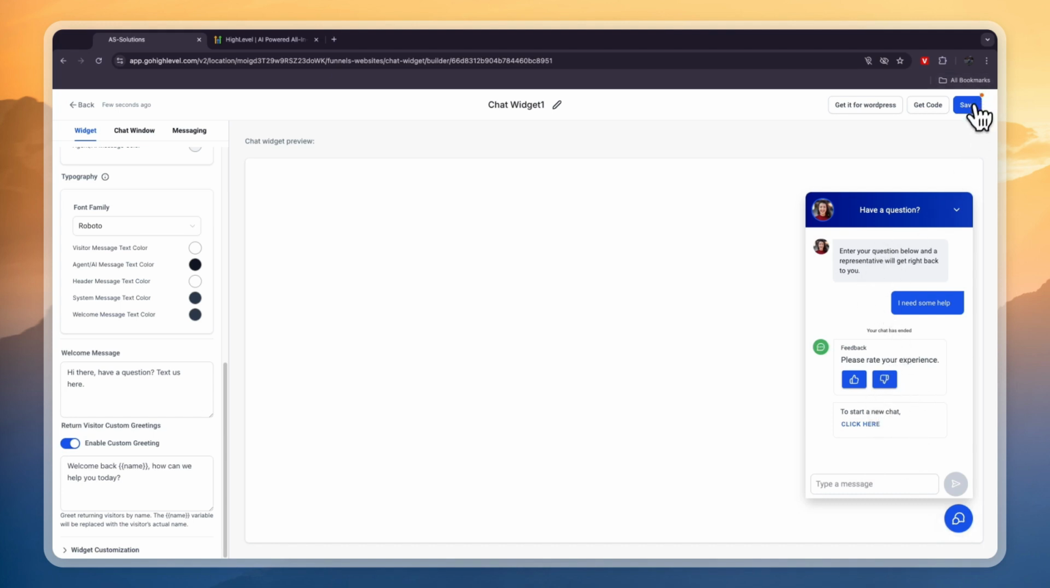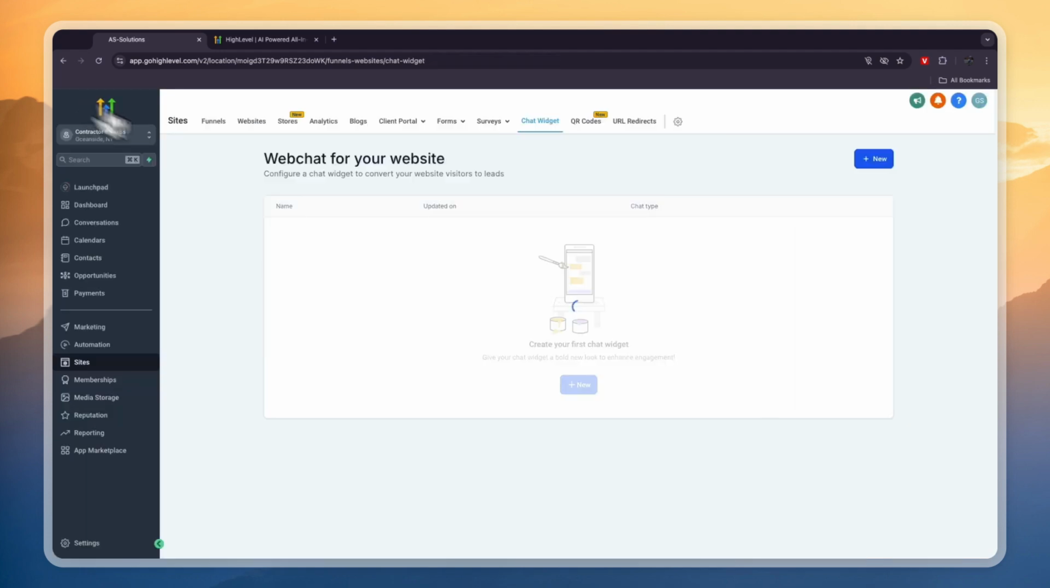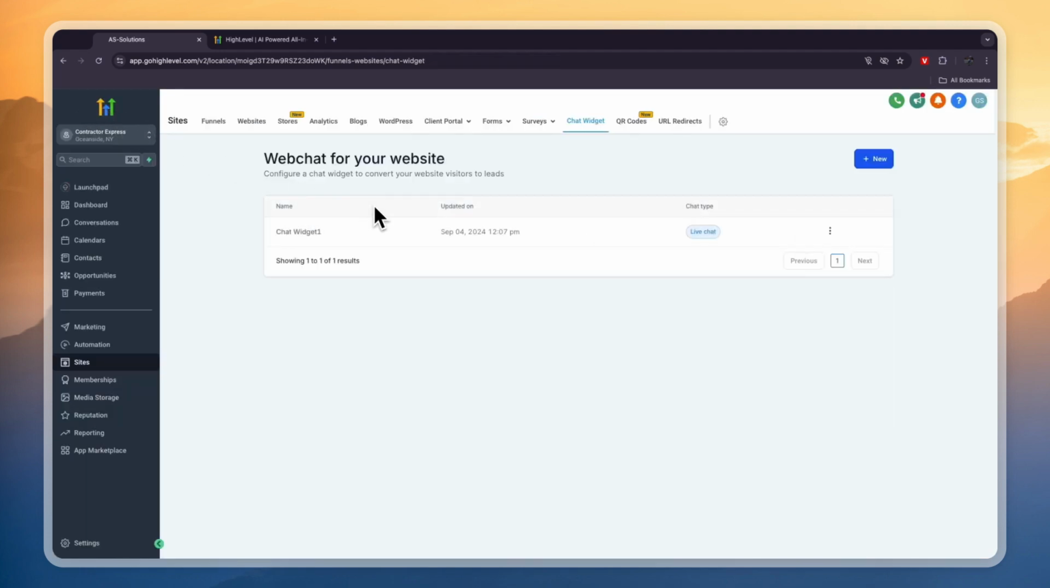So for now, just go and click save, and then you can click on get code in the top right, either for WordPress or a different website builder. And in a minute, I'll show you how you can set up the Conversation AI.